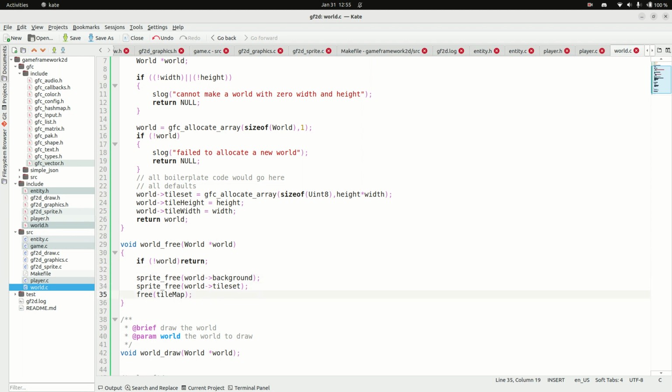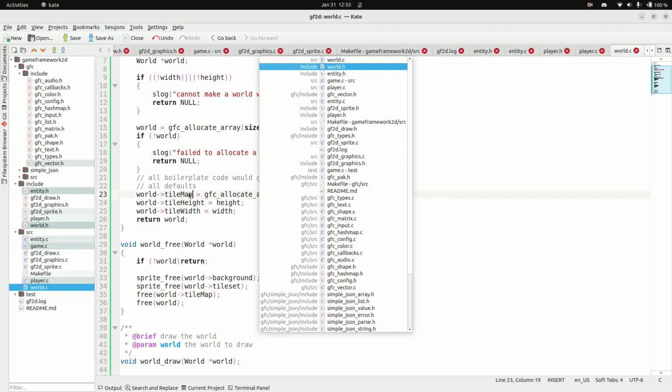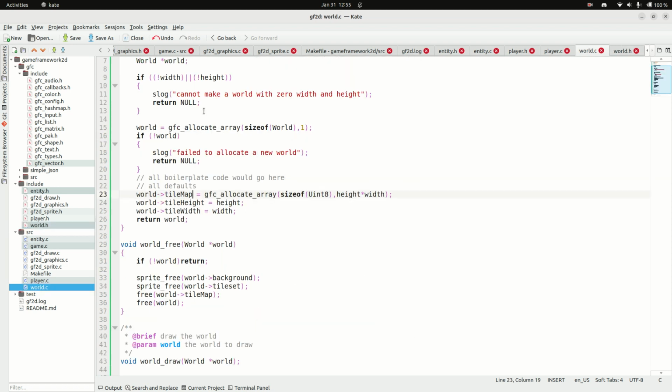And once we're all done freeing all that stuff, we're going to then memset world. Actually, we don't even need to worry about that because we're going to free world. Oh, and look, I need specifically the world's tile map. Tile map, tile set. Tile set was the array. Tile map. And also I'm inconsistent here. So these are camel cased. Make that camel cased as well. So the tile set is that, and tile map is that. Okay, good.